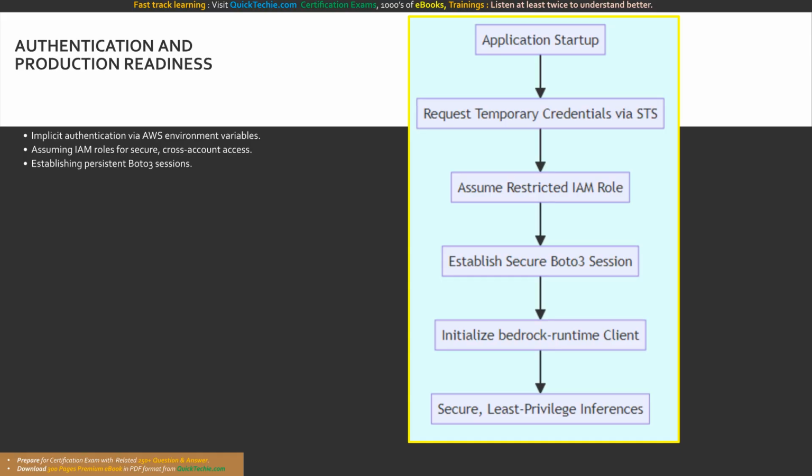In an enterprise environment, you will rarely use long-term access keys. Instead, your application will assume highly restrictive IAM roles, generating temporary, short-lived security tokens via the AWS Security Token Service, or STS. You can use Boto3 to dynamically assume these roles, inject the temporary credentials into a persistent Boto3 session object, and construct your Bedrock clients from that secure session. This guarantees that your generative AI applications adhere to the absolute highest standards of cloud security and the principle of least privilege. Master these Boto3 mechanics, and you control the full power of Amazon Bedrock.